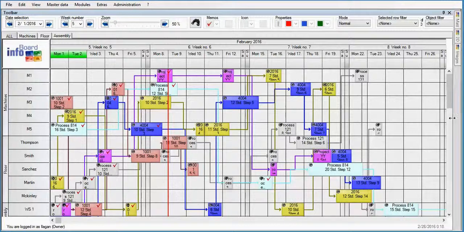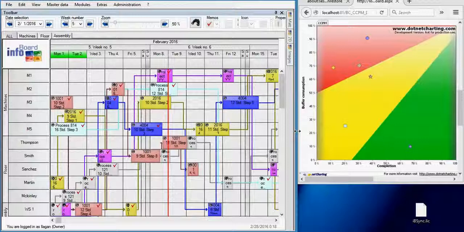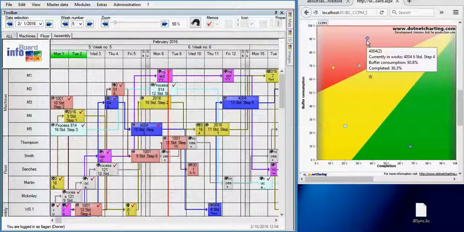We can also look at the CCPM dashboard. Here we can view all the processes from this planning board on this table. We can see which processes are consuming too much buffer time and which are on track with the appropriate amount of buffer usage. Here we see that process 4004 has consumed 90.8% of its allotted buffer time, with only 36.3% completed, and thus showing in the red. Then we can make managerial decisions to adjust and correct the planning and completion of this business process.